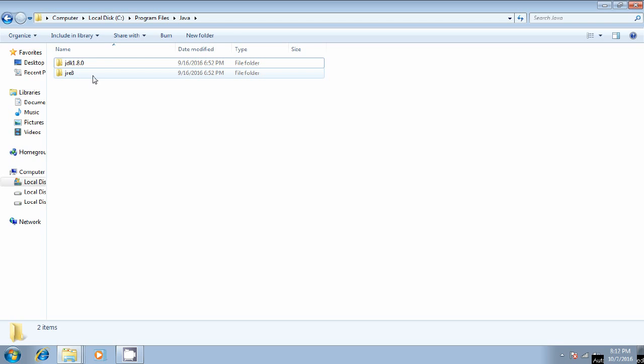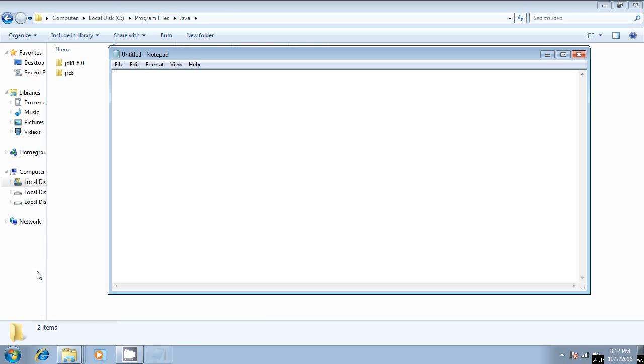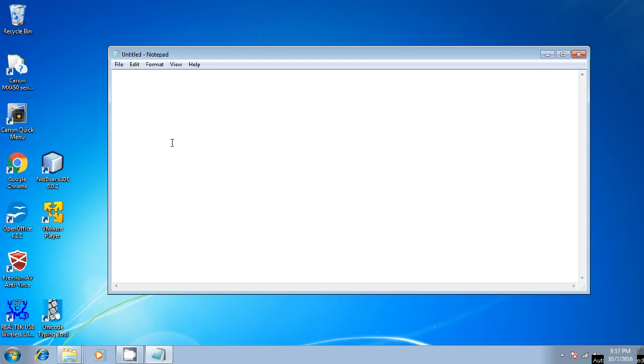What's next? I will require one text editor to type in the Java code. You can use any text editor of your choice, but for this Hello World program I will simply be using Notepad. I will write the Java code in this text editor and I will save the Java code file.